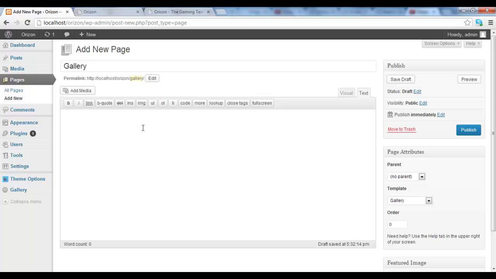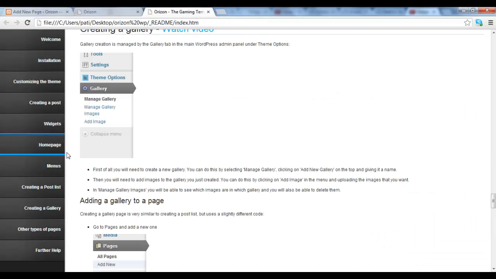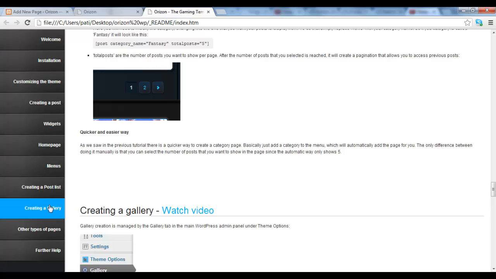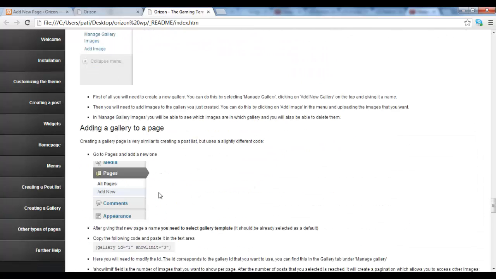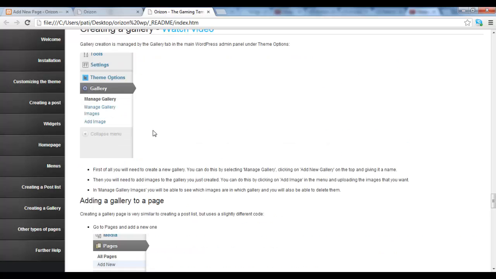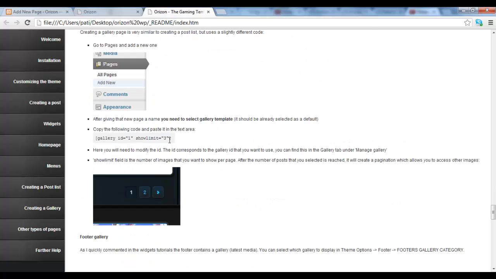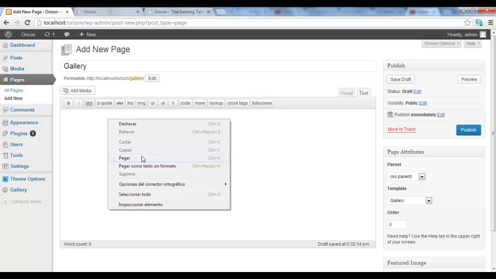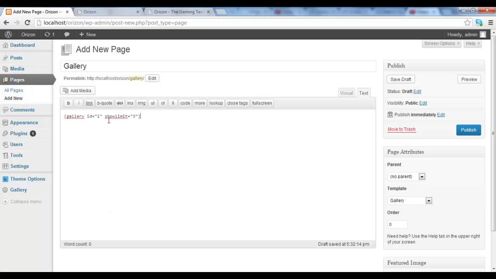Then we'll have to add the code here. The code, again, you'll be able to find it in the instructions. So we go into instructions and we go into creating a gallery. And if you scroll down, you will be able to see the code here. So let's just copy that, and then let's go back into our page, and we can select paste, and we paste it. So it works quite similar to the post list. So you have the ID and the show limit.